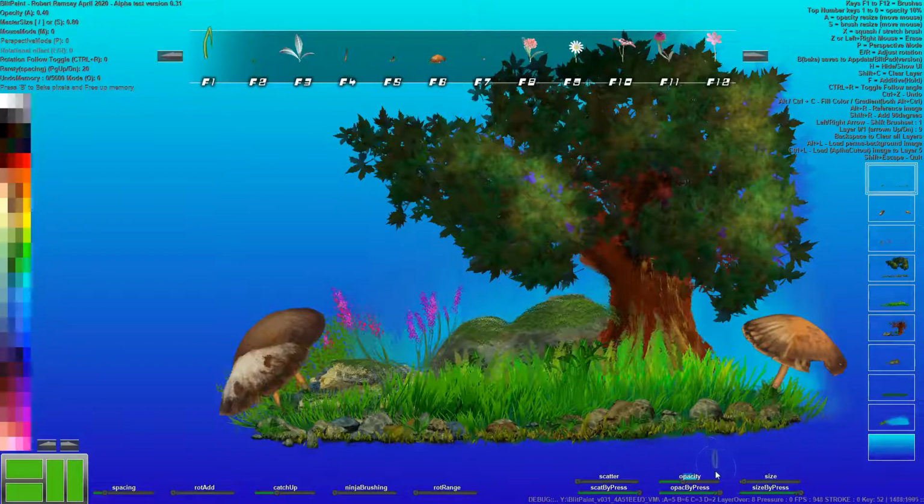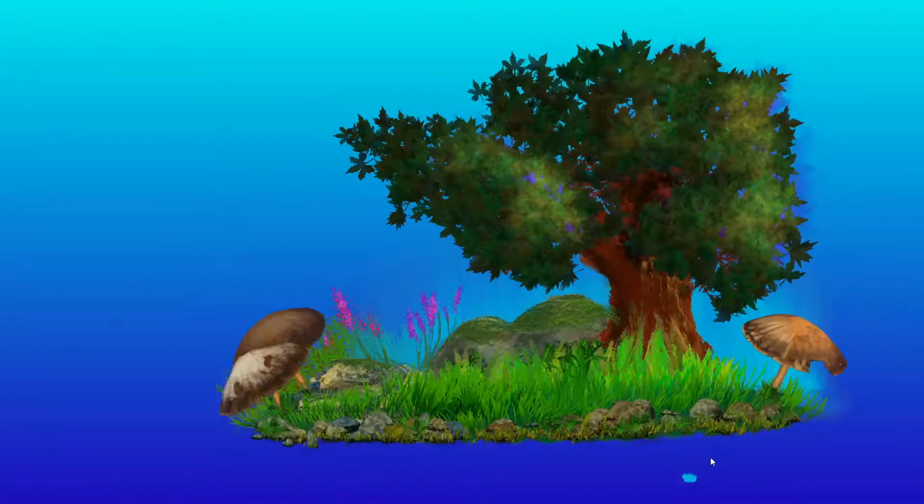And there you have it. So, nice little scene of some mushrooms, and yeah, it didn't take long to make.